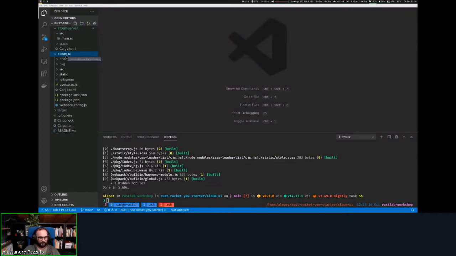About the UI, we have two Rust source files and a little HTML and some style sheet. But first, we are going to see what happens with Rocket.